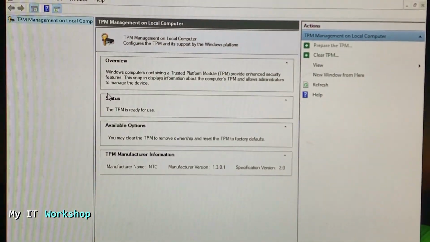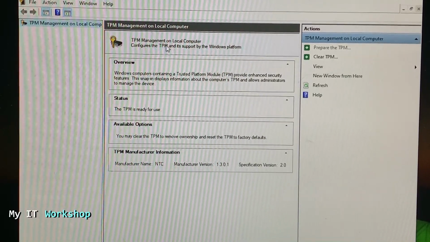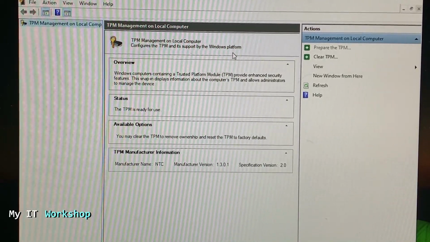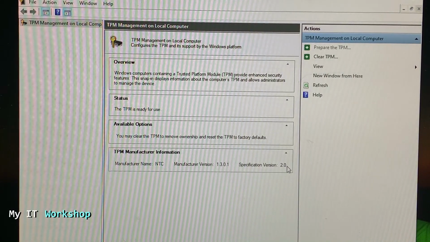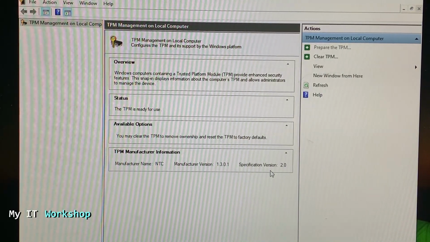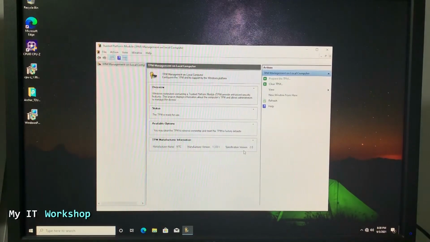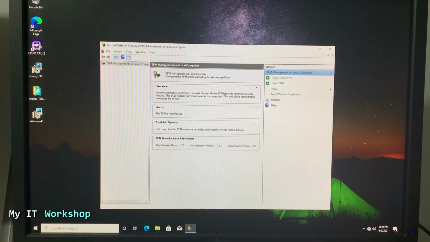It's telling me TPM Management on Local Computer, configure TPM, supported by the Windows platform. You can see status: TPM is ready for use, and TPM manufacturer information specification version 2.0. That's the version that we have. So now you know that it's enabled.